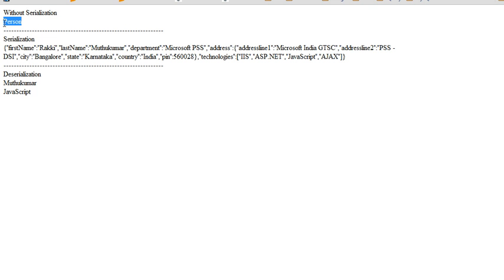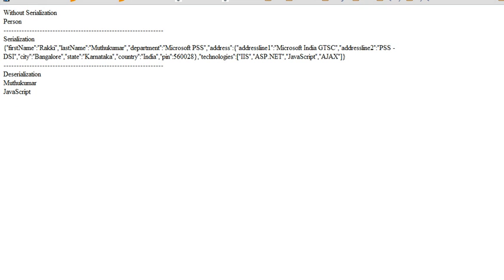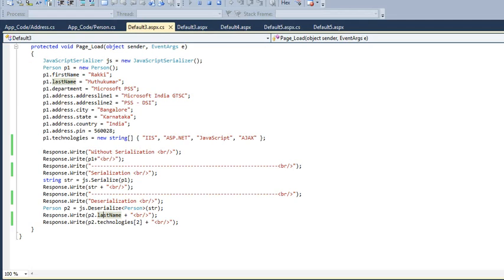Here p1 will just give me the name, and after serialization it will give me the result as a JSON string, and deserialization is just fetching some particular data which I have mentioned here, just last name and technology. This is how JavaScript deserialization works.